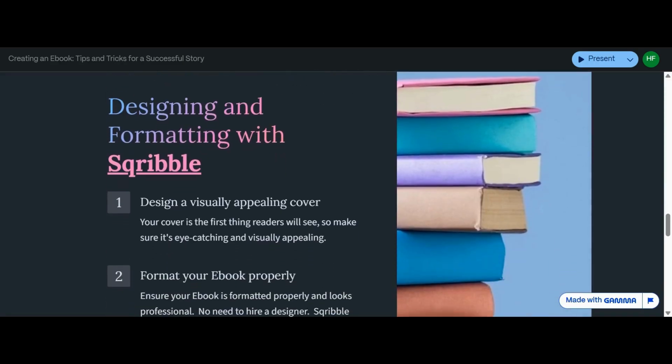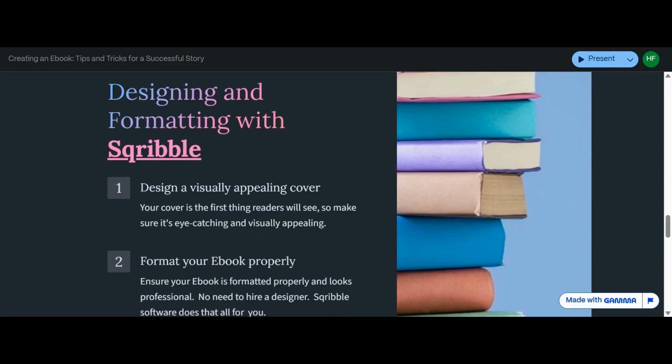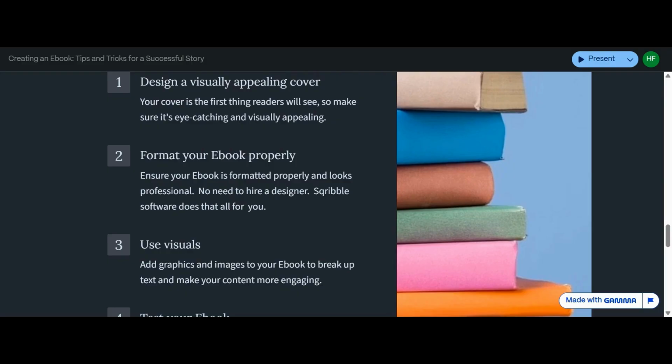Once the content looks complete, preview the ebook. Scroll through it like a reader would and check if anything feels out of place. Make quick edits where needed so transitions between sections stay smooth.